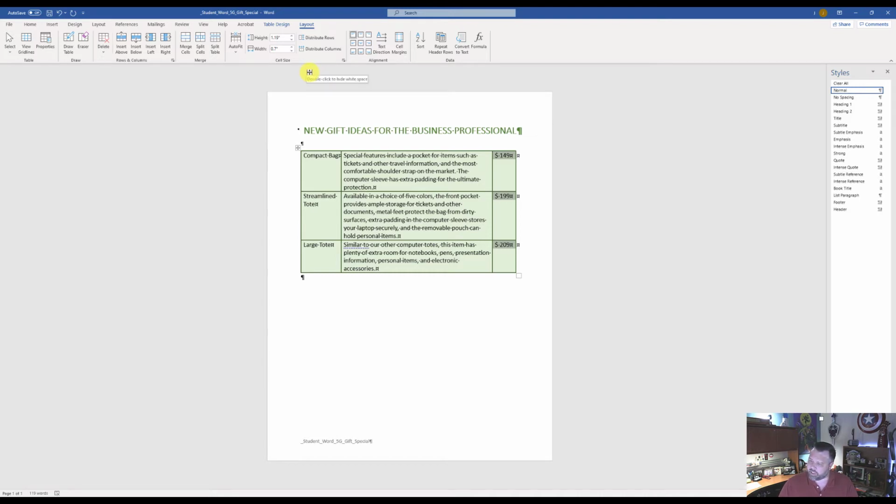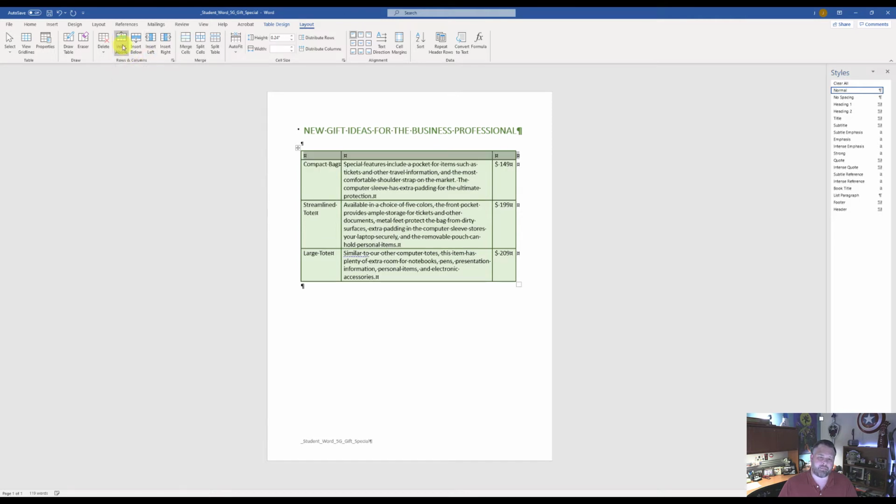Now it wants us to position the insertion point anywhere in the first row. So once again, I'm going to click right here where it says compact bags. And come up here to our row and column grouping and click insert above. And now we have a new top row. So for step number 6, it wants us to click in this first cell right here, this new cell that we just created. And we need to type in item with a capital I.